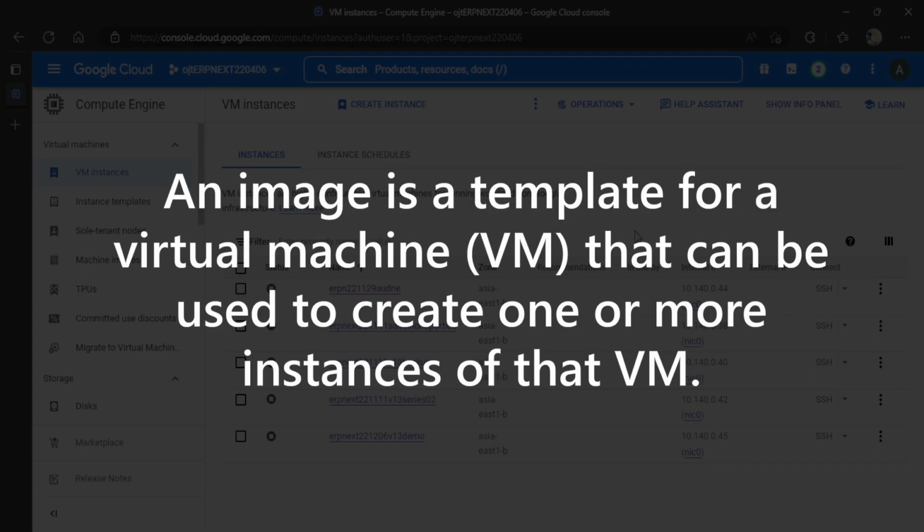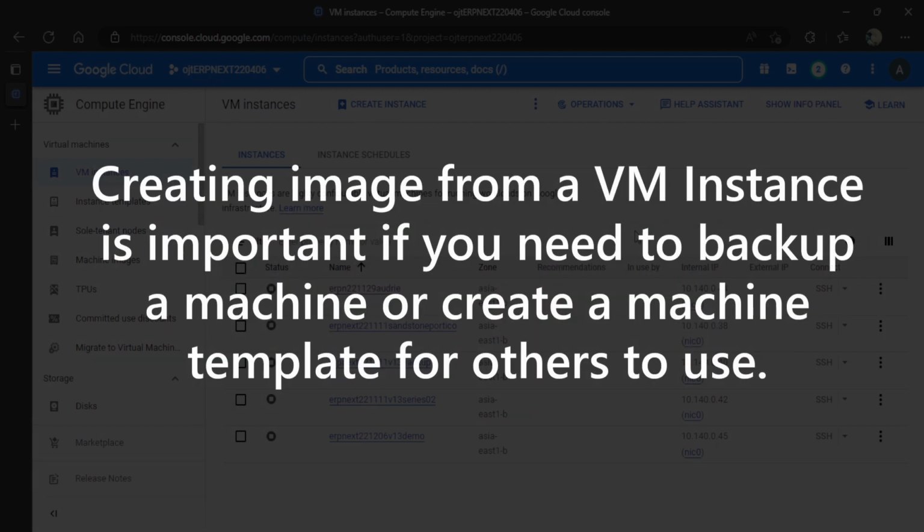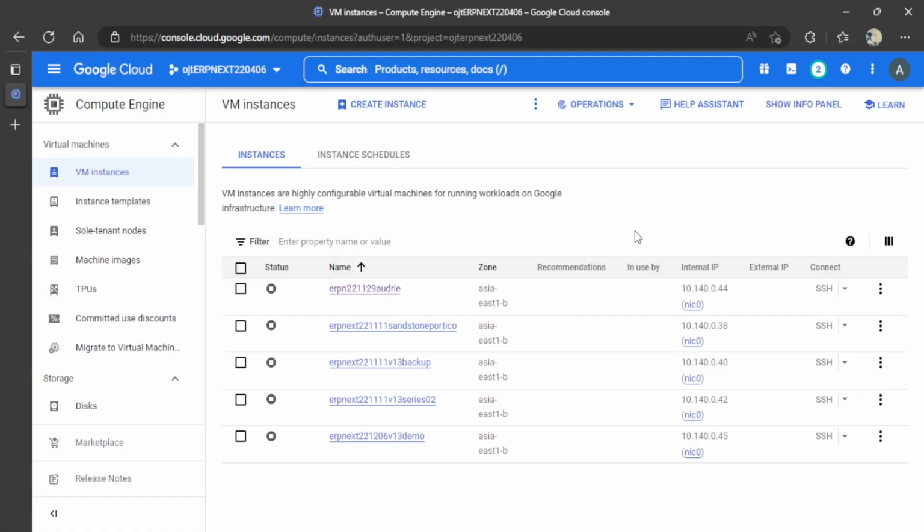So, an image is a template for a virtual machine that can be used to create one or more instances of that VM. An instance is a runnable VM that can be turned on and off and that you can log into. Creating an image from a VM instance is important if you need to back up a machine or create a machine template for others to use. Now that we all know these things, let us now dive into the tutorial.